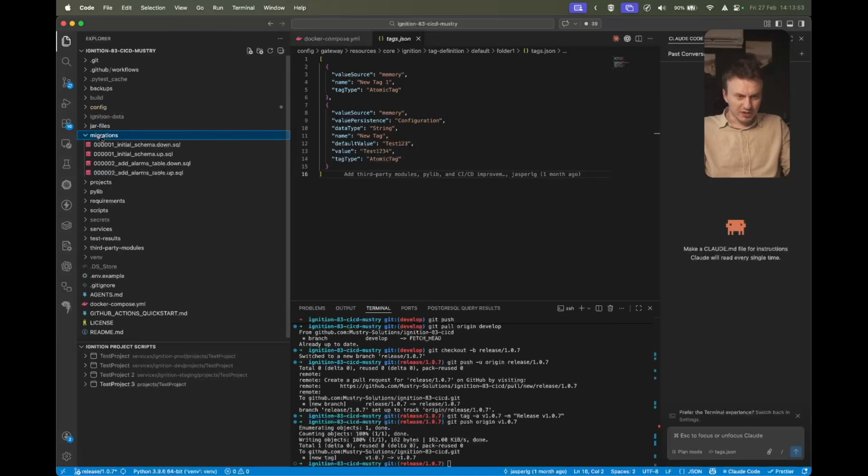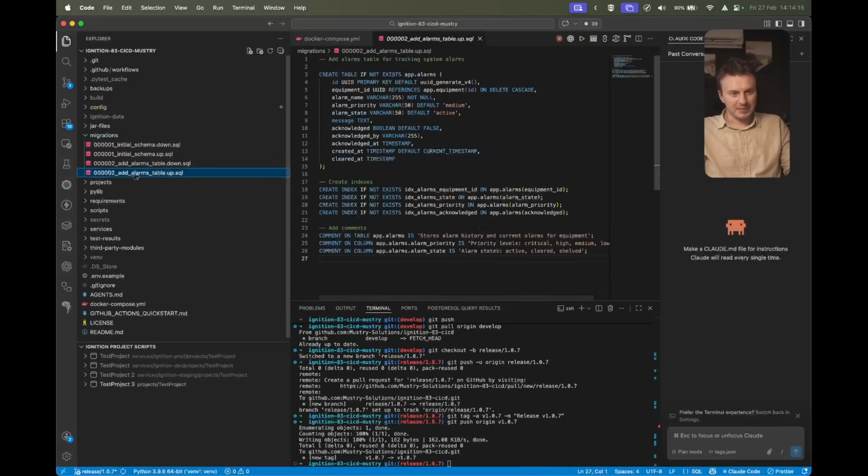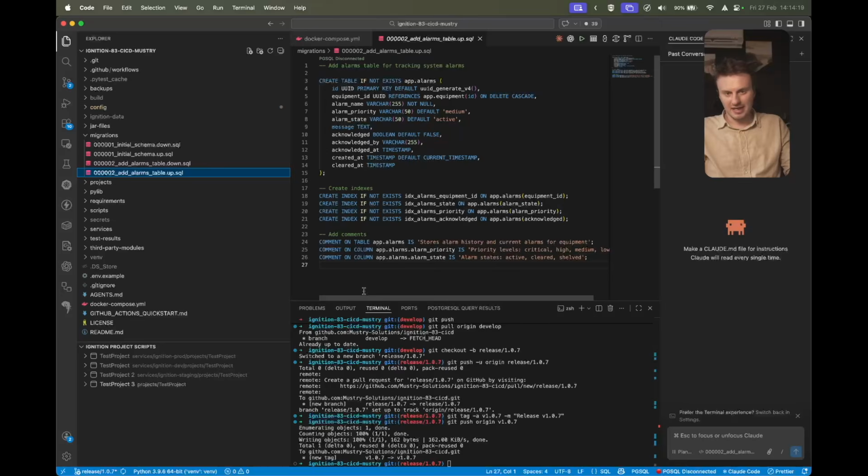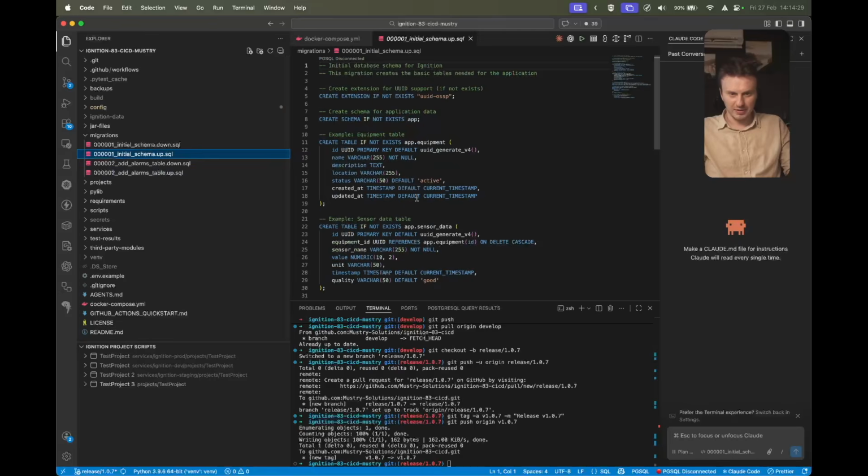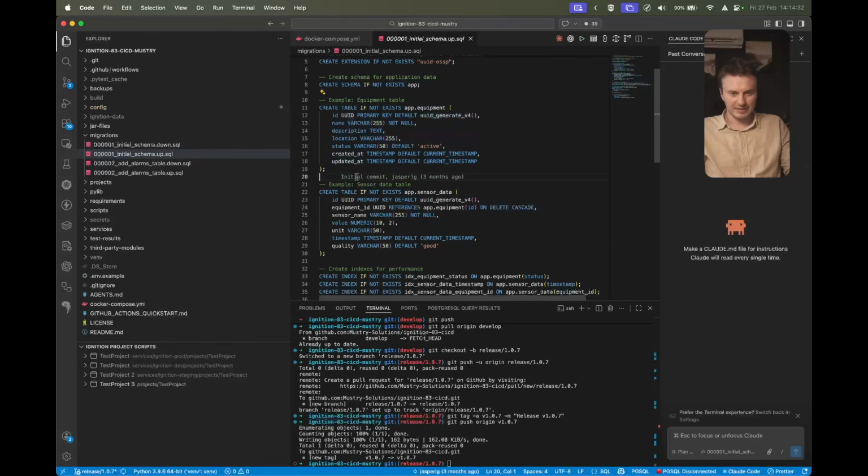Next one is our migrations folder, and here we use a tool called Golang Migrate, and I like this. I use this for SQL migrations, because in Ignition you mostly have your code and your tags, but often you also have some database tables, and your database tables might look like this. This is a create script that says, let's create a table called alarms. Could be anything. It's just some dummy schema here, or equipment you might want to add.